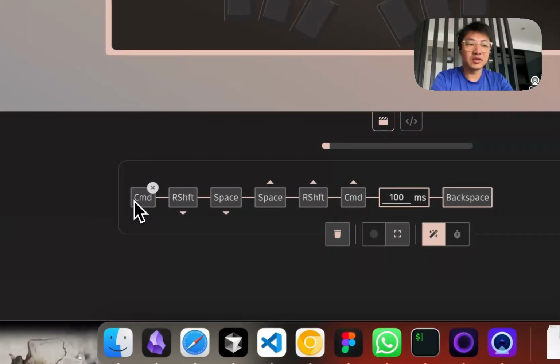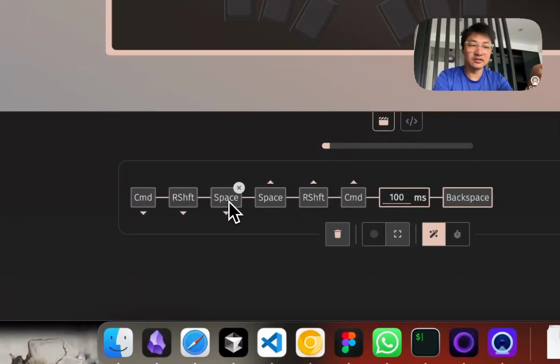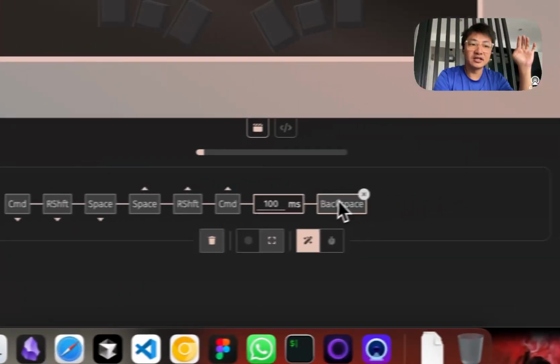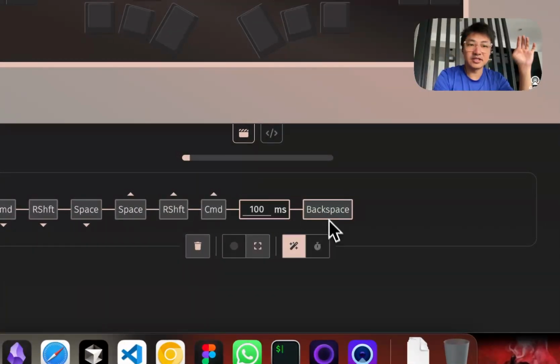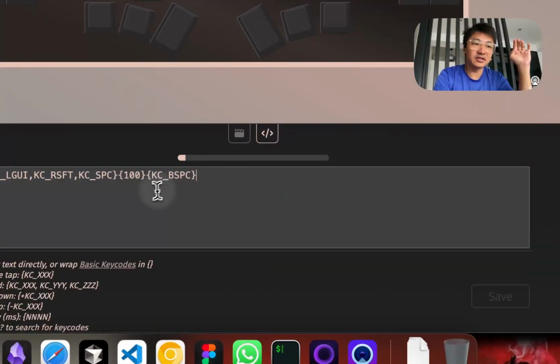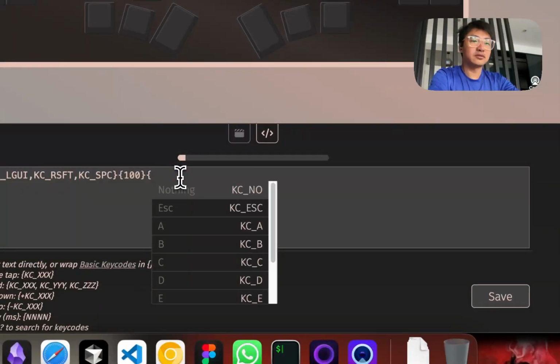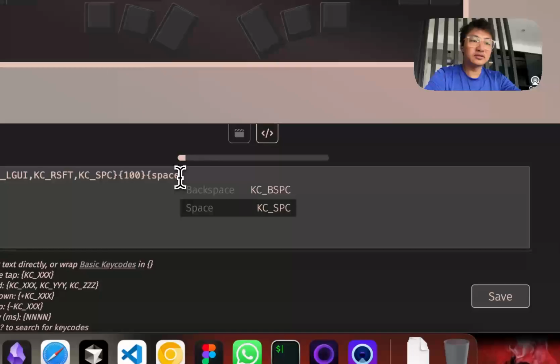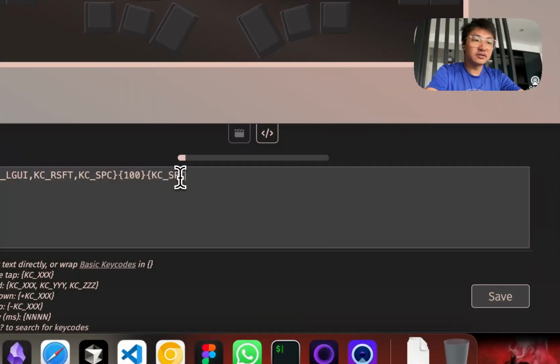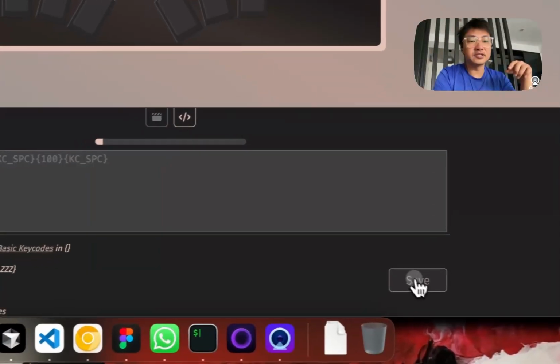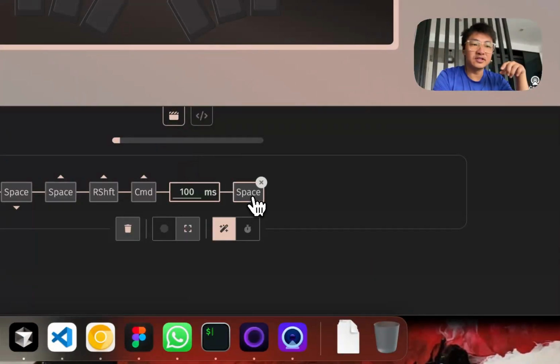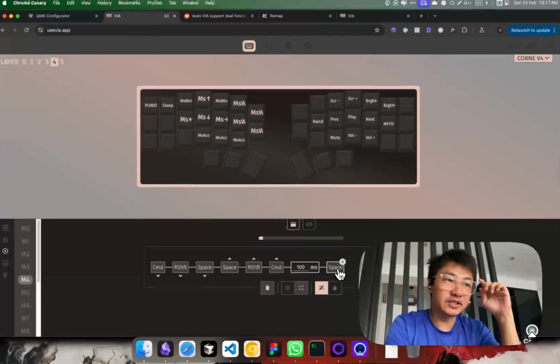So Command Shift space will be held down together, then Shift, space and Command will be released. So like this is being pressed down, this is being released. You can see I made a mistake here. This is backspace, but I wanted space. So let's go back and space. Okay. And when I hit save, move back over, it says it's space.